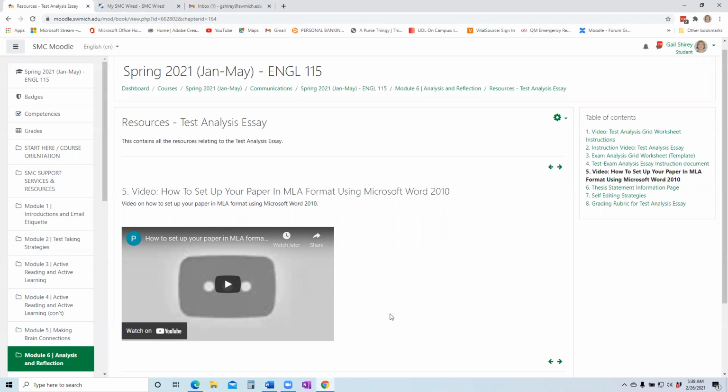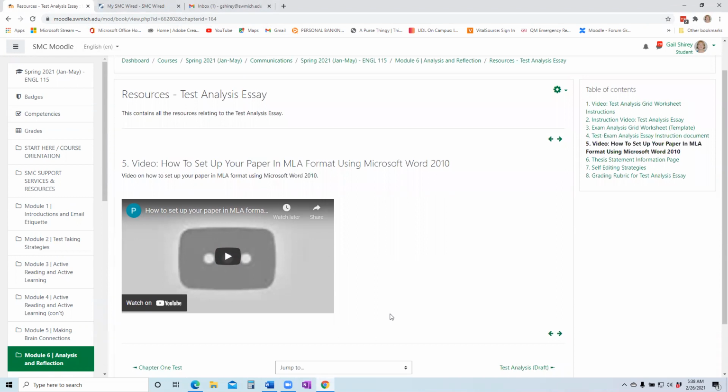The other part of that is make sure you are using Microsoft Word. When you use Google Docs or PDFs, the formatting doesn't always come out the right way, or it won't show everything. So it is a requirement. Microsoft Word is a requirement of this course.